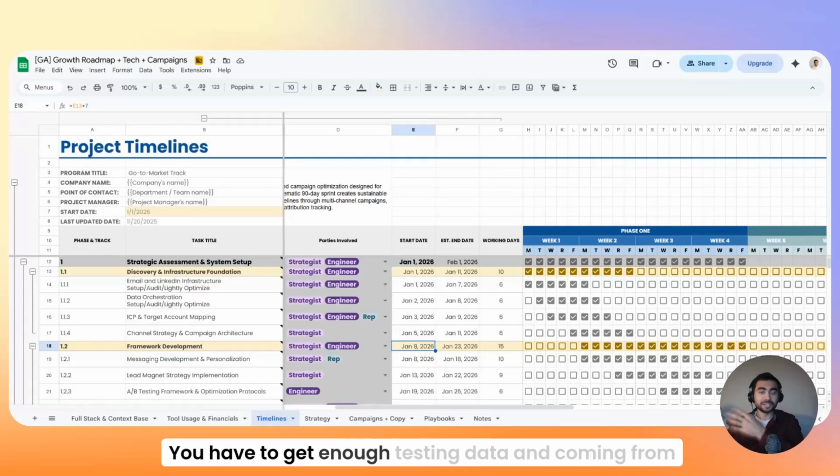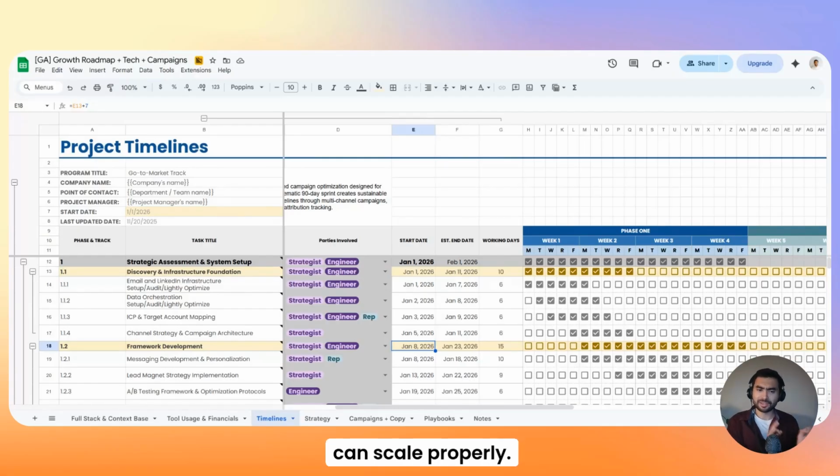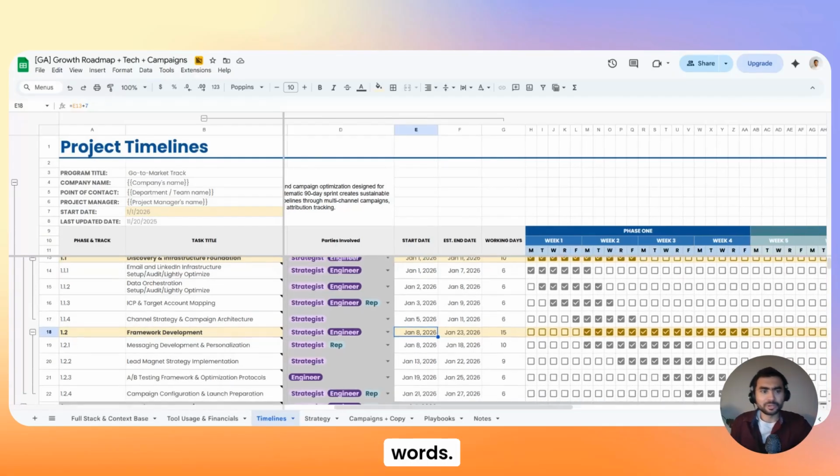You have to get enough testing data, and coming from that background, I've always thought that you should always do go-to-market motions in sprints and then A/B test those sprints to make sure that you guys are actually getting the results as you go over time and making sure that you can make the minute testing ground edits so that you can scale properly, if that makes any sense. I'm kind of tripping over my words.